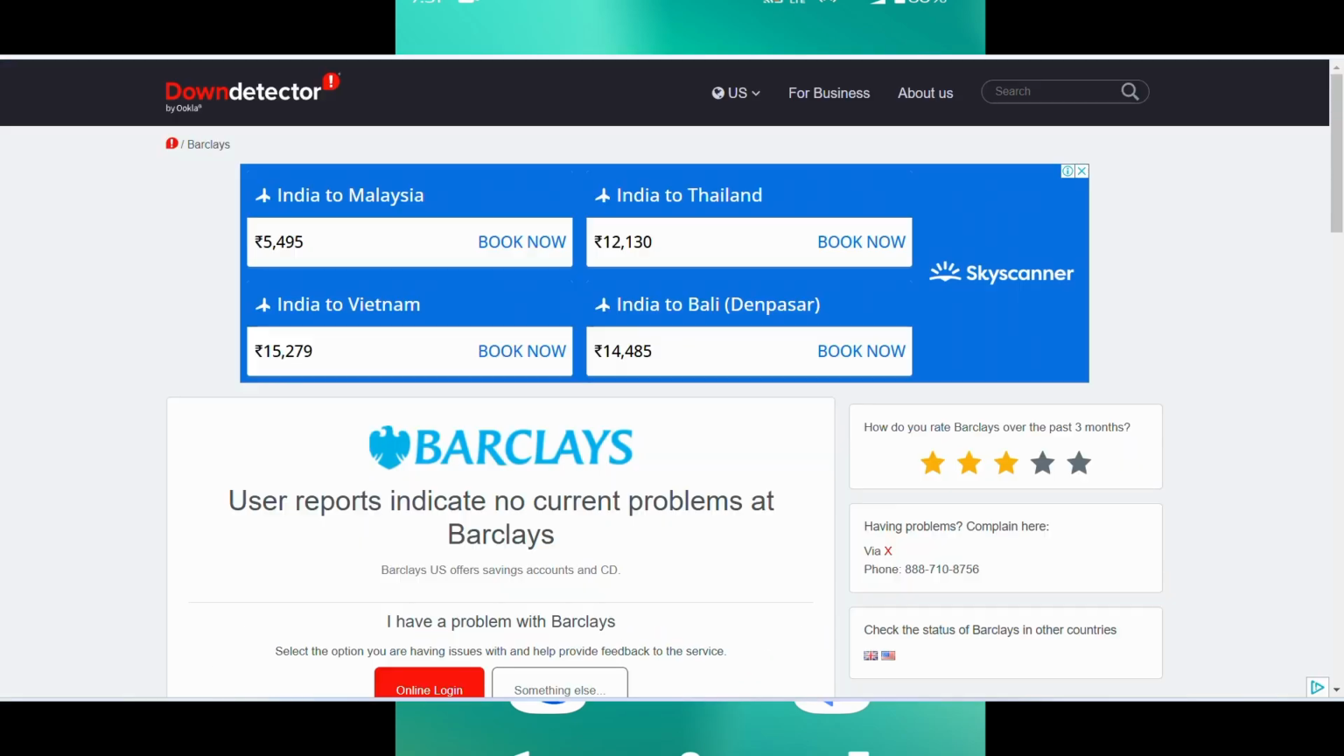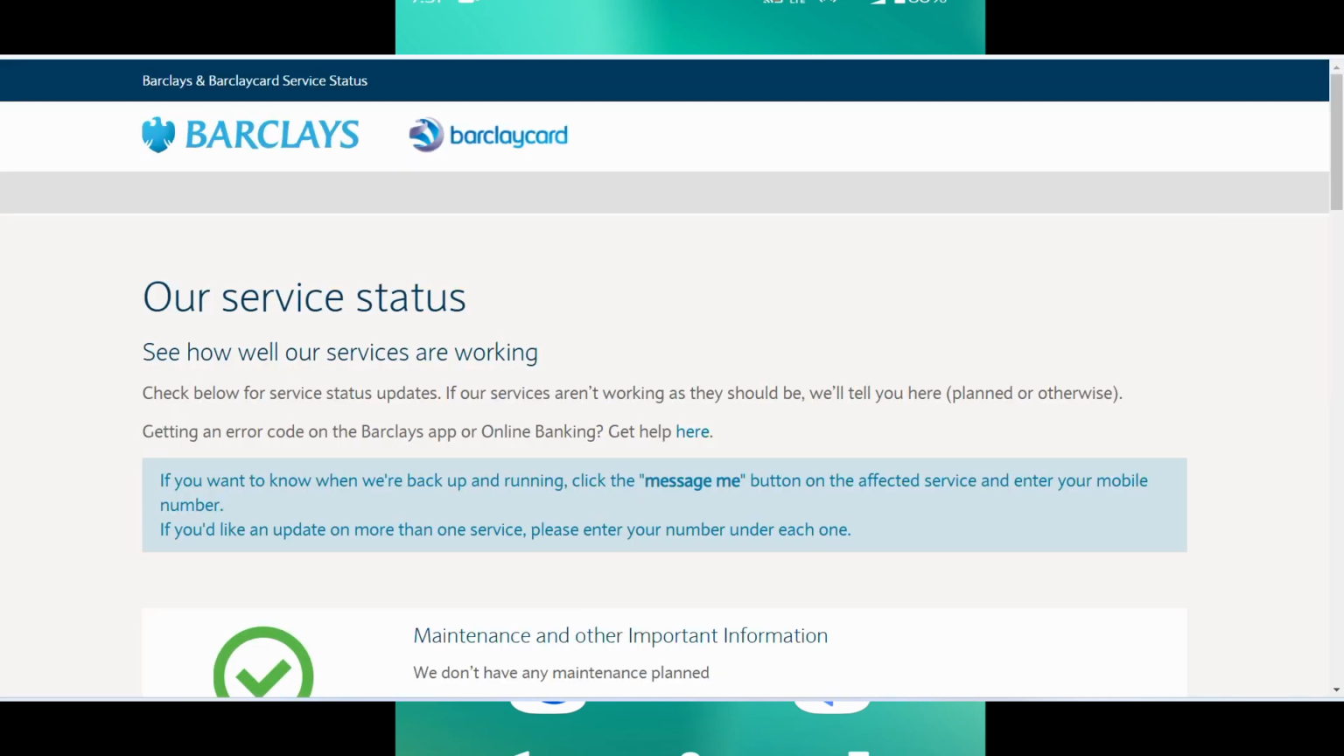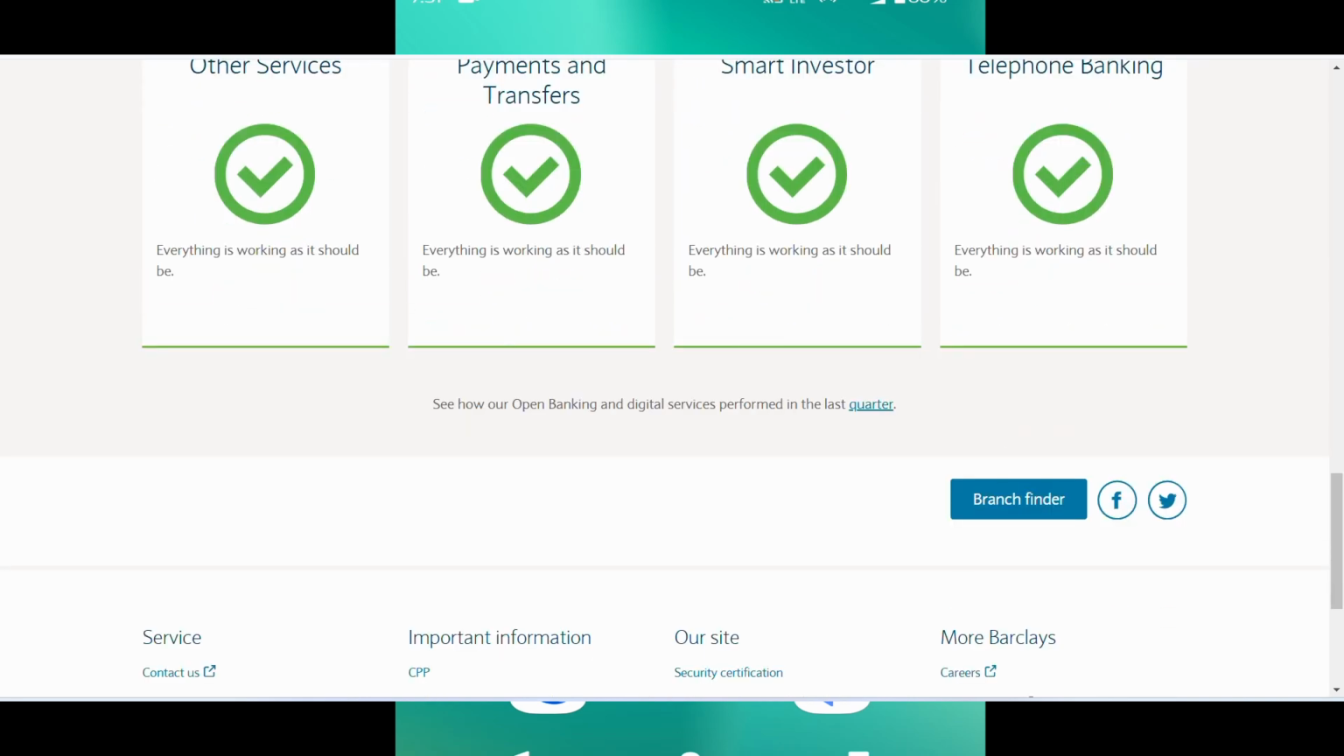First, check the server status of the bank. Go to the official website of Barclays or a third party like Down Detector, and you can see the server status of the bank.